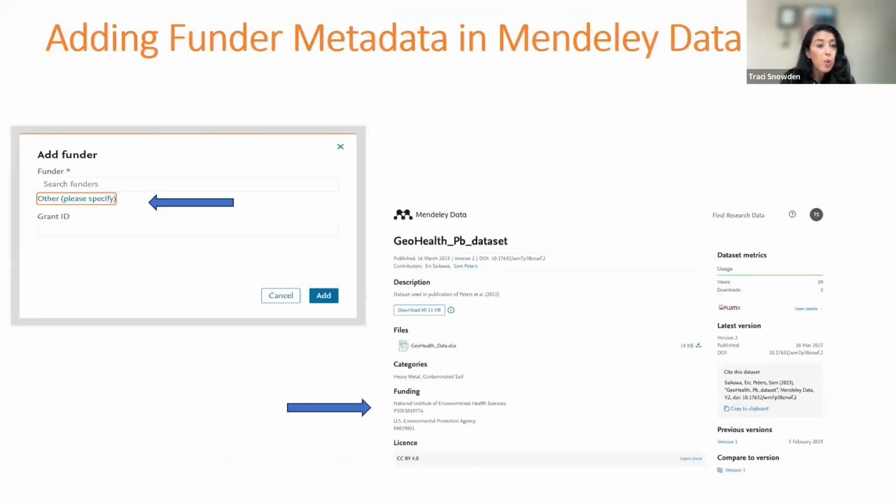One thing that I do want to mention is, and this is something that many of the generalist repositories either have now in place or are working on getting in place, is making it very easy for a researcher or collaborator to add funder metadata. So this gives you an example of how it looks in Mendeley Data, the ability to add a funder, add a grant ID, multiple funders, and to be able to see on the right-hand side what that looks like when someone searches and views that data set.